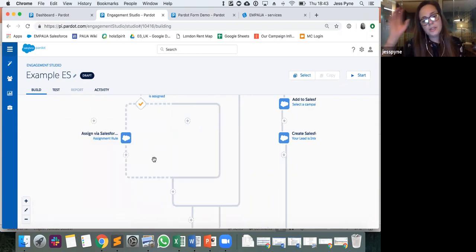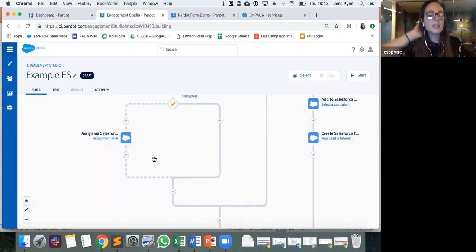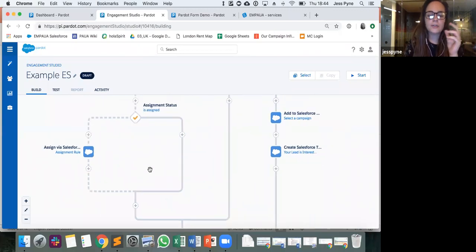And the point at which you assign a prospect is important in Pardot because that is when they are pushed to Salesforce. So obviously you can't have a record in Salesforce without an owner. So Pardot will create that lead. In most cases, it creates a lead in Salesforce from Pardot at the moment that you assign them to an owner. So that's really useful.